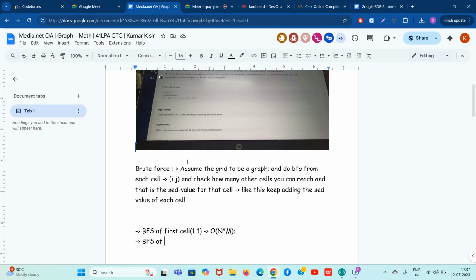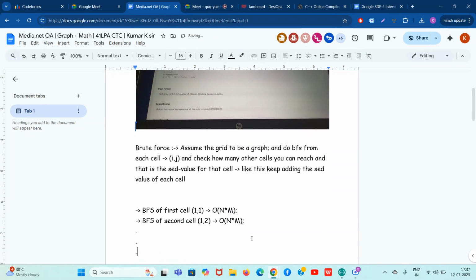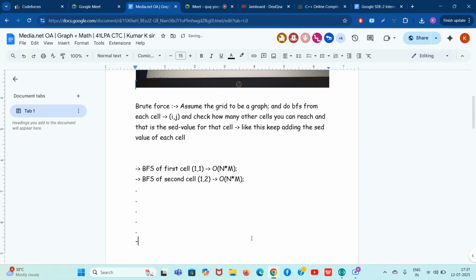Understood? BFS of second cell, meaning we are only doing BFS of those cells which are positive in nature. Use that much common sense. Assuming when I am writing BFS of first cell, that cell 1 comma 1 is a positive value. When I am writing BFS of second cell, I am assuming it is a positive value. So in worst case, you might have to travel the whole grid if all values are positive for each BFS. So how many such values are there? It can go till the cell n comma m, right?